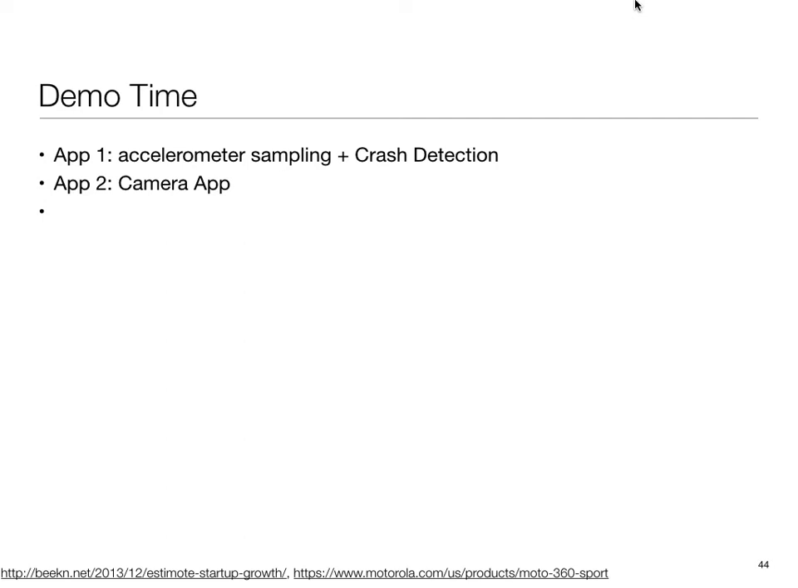And then finally, I just also want you guys to see how you can interface with another sensor, like the camera app, and then take values from that sensor. So we can go ahead and start with the first one.